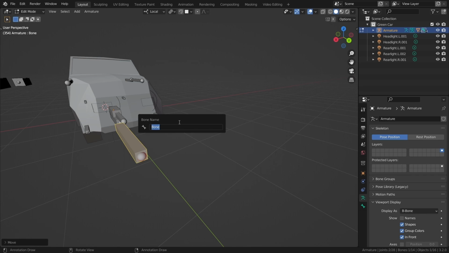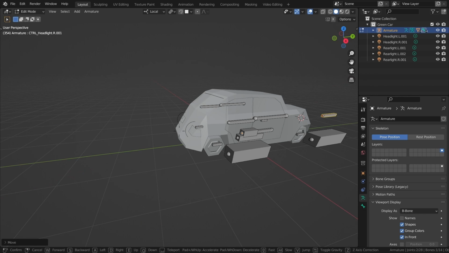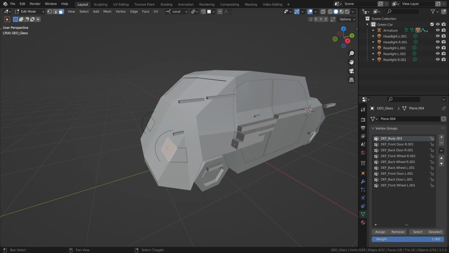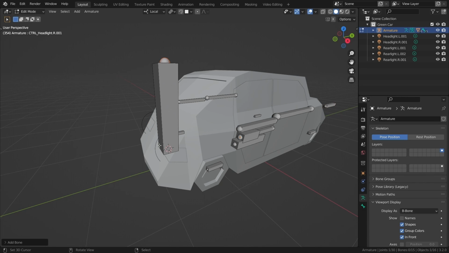But let's rename this bone as control underscore headlight dot r.001 and do the same thing back here. Put the cursor back to edit mode, add in that thing. Let's just rename it to control underscore rear light.